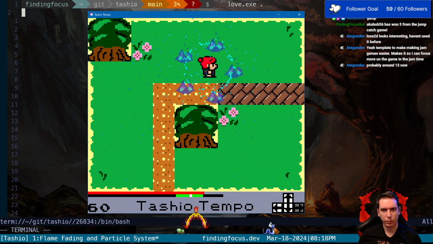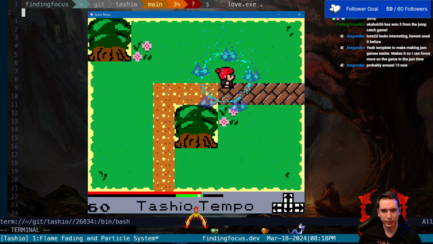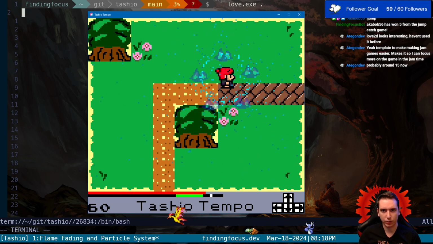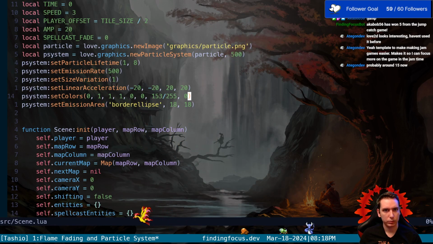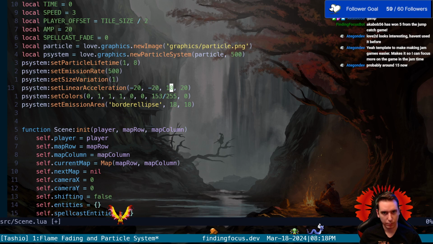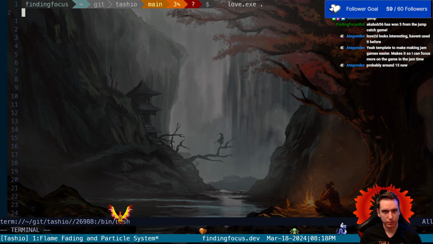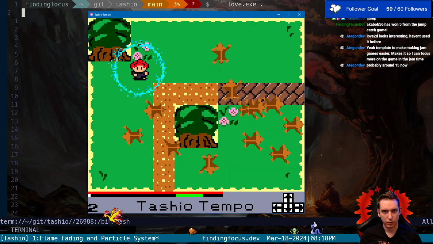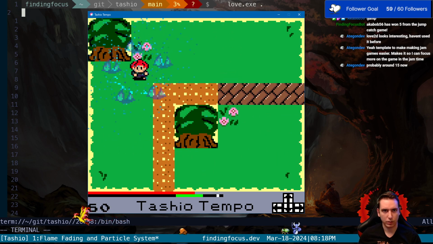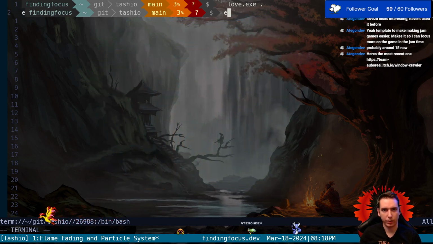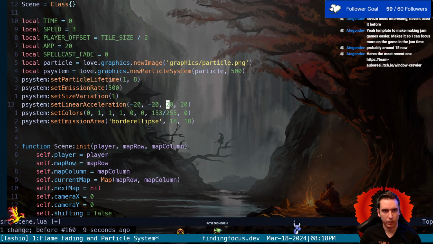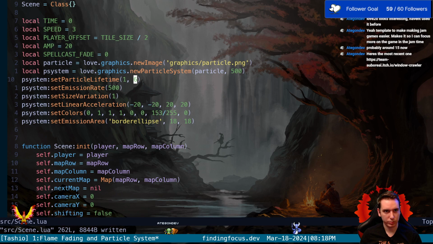Okay, so we don't want them to be as crazy. See how far they're going? We don't want them to go that far. So I would think that would be maybe here in the max. They're still going pretty far. Yeah, that's probably not it. We could fade them out a little bit faster too.